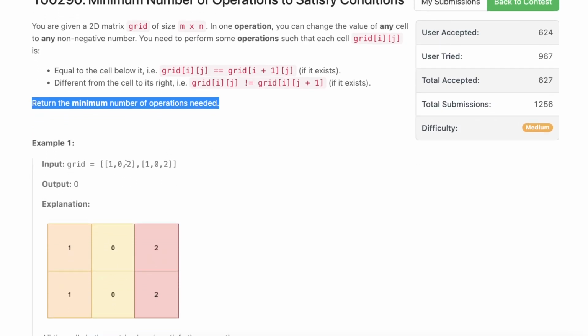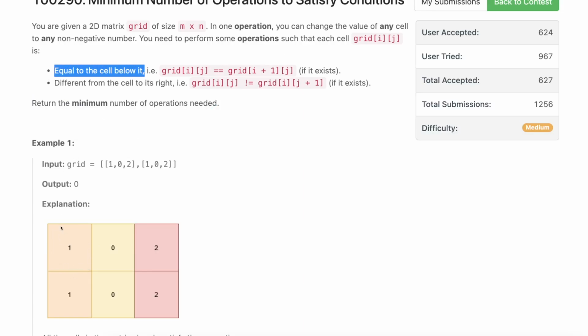So let's take an example. Let's say this is the grid, and let's talk about this particular cell. For this cell, this should be equal to the cell below it. So this is actually equal to the cell below it. And this should be different from the cell to its right, and this is actually different from the cell to its right. So this cell satisfies the constraint.